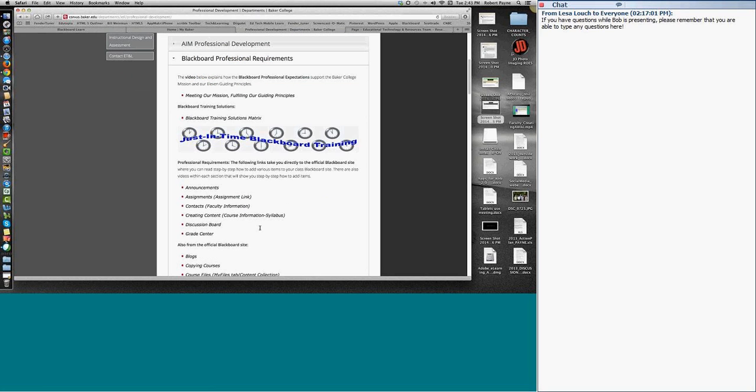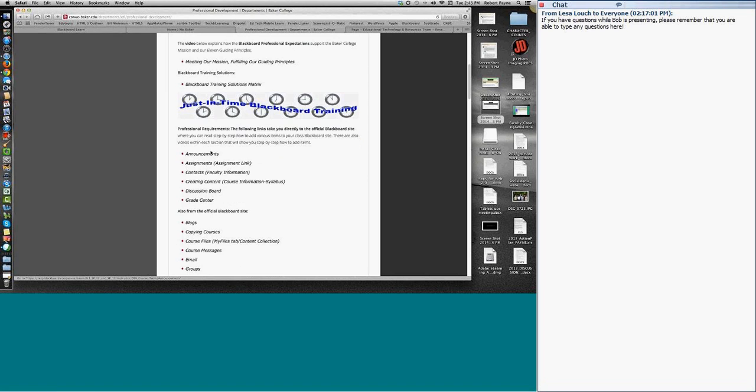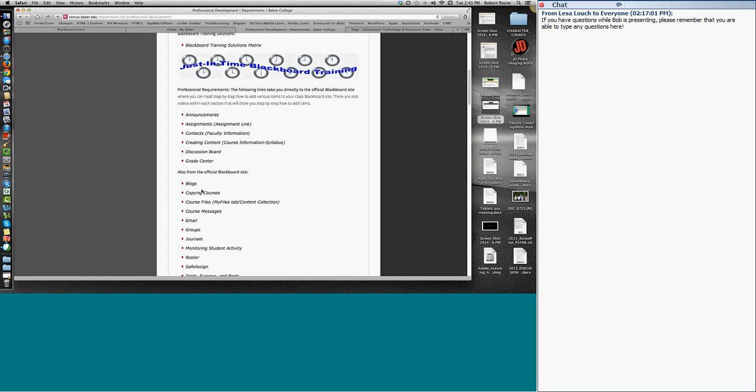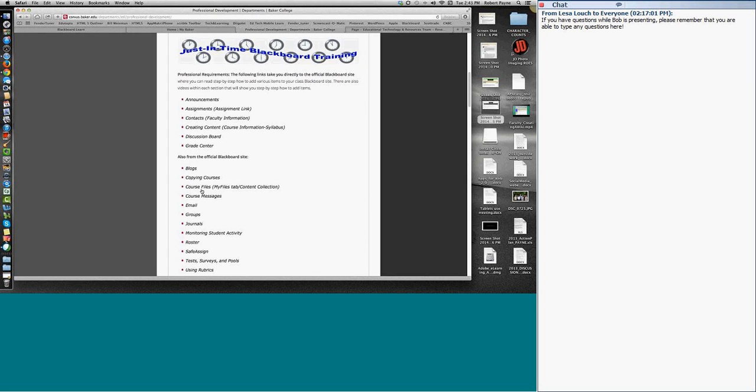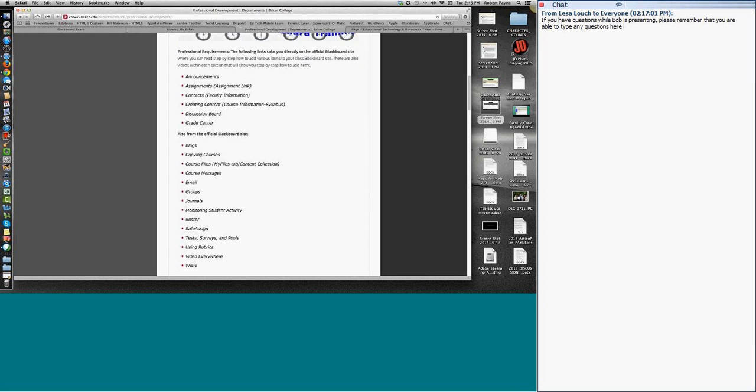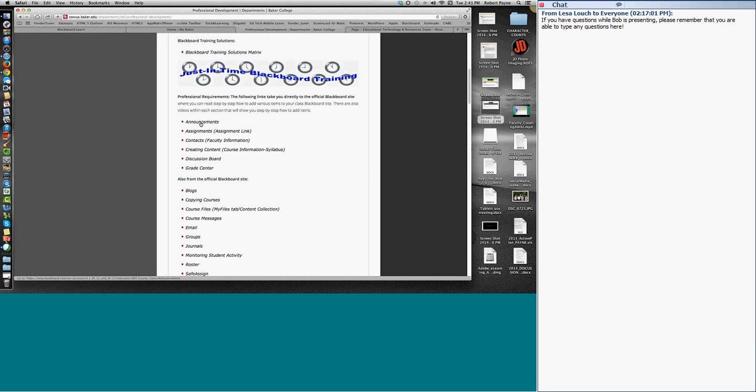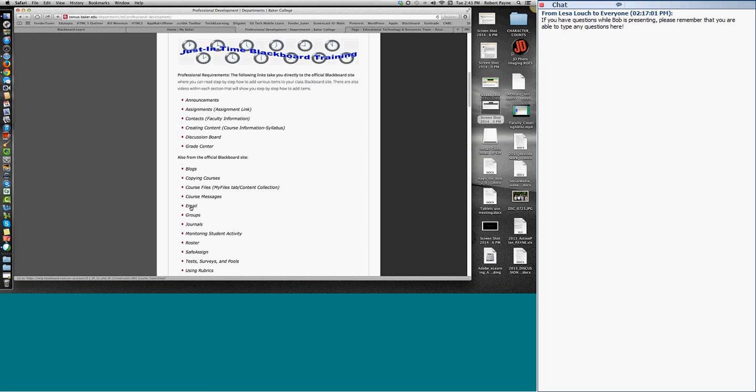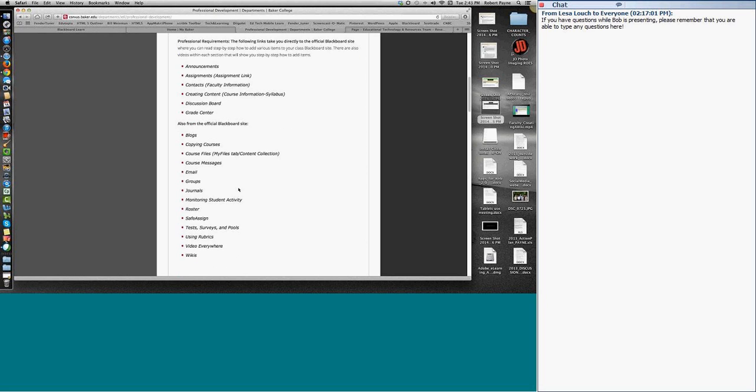And I put together some really good information here. We have our mission and our guiding principles. And all of these items here with this little dot next to it are hyperlinked to Blackboard's official site for tutorials. So all the things that we talked about today, announcements, assignment links, discussion board, grade center, so forth. Here's the email one down here. So things that we talked about today, using rubrics. Ken, I think you were the one that asked the rubric question. So there's a tutorial on the rubrics right here.